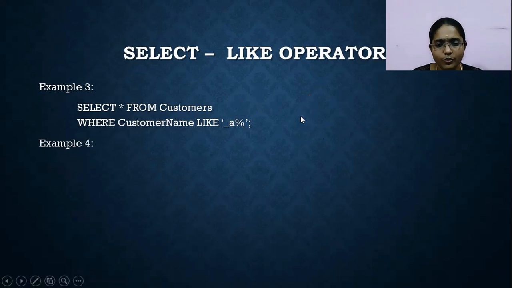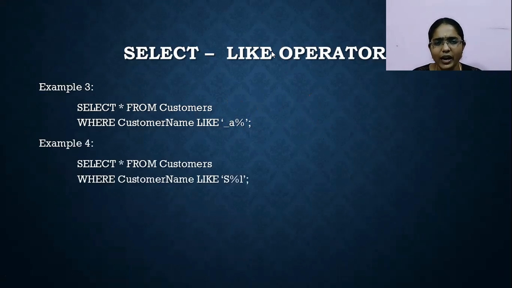The next example is, if the pattern is given like this: select star from customer where customer name like 'S percentage L'. Then I know that the customer name starts with S, in between it can be any number of characters, I'm not sure about it, and it ends with L. So if this is your pattern, I can give this condition where customer name like S percentage followed by L. Since it is a string, give it using single quotes.